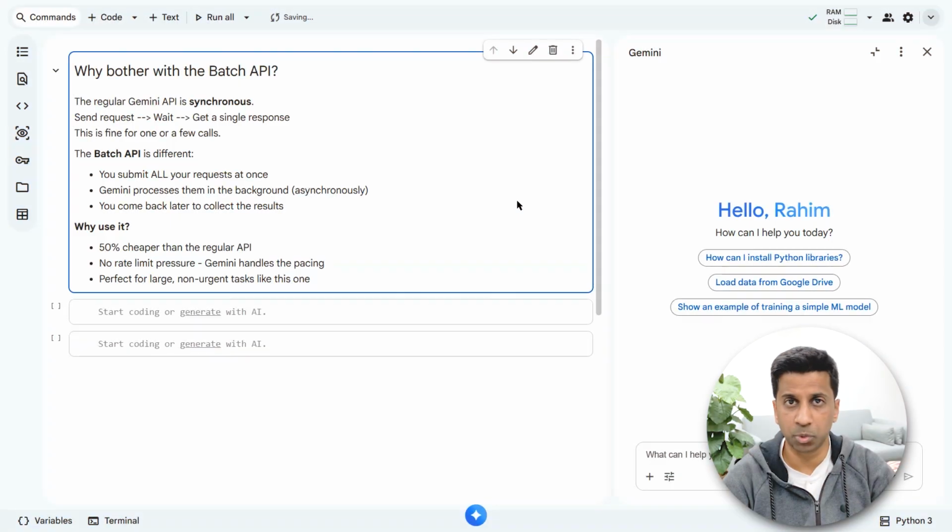So let's head over to Google Colab for this. And the file we'll use is a small CSV file, which you can find in the link in the description on GitHub. Now, why bother with the batch API? Because the regular API is synchronous. So you send the request, you wait for the response, you get back a single response, and this is fine for very few calls. And we'll see that in action to begin with.